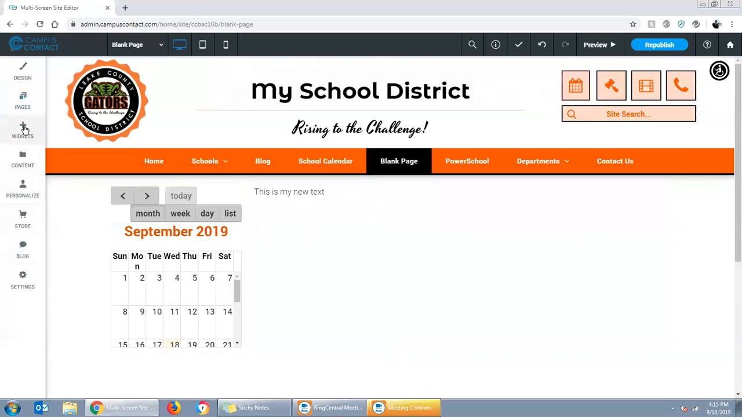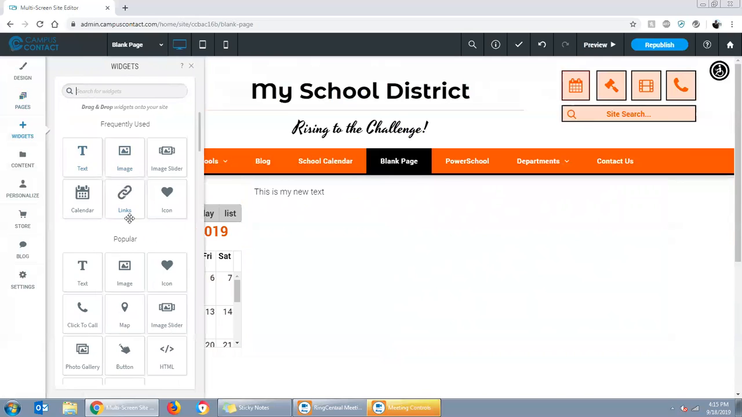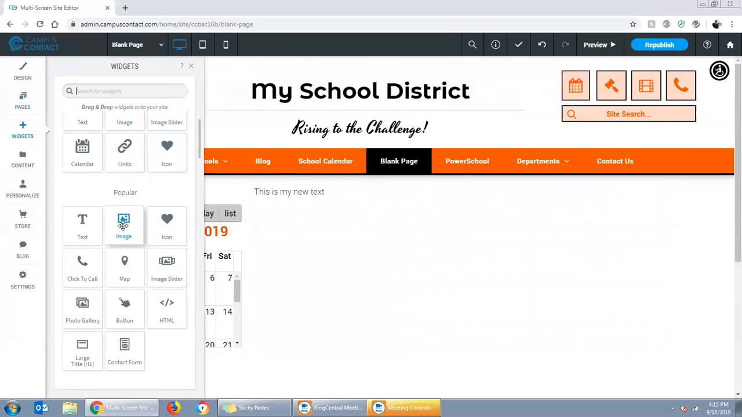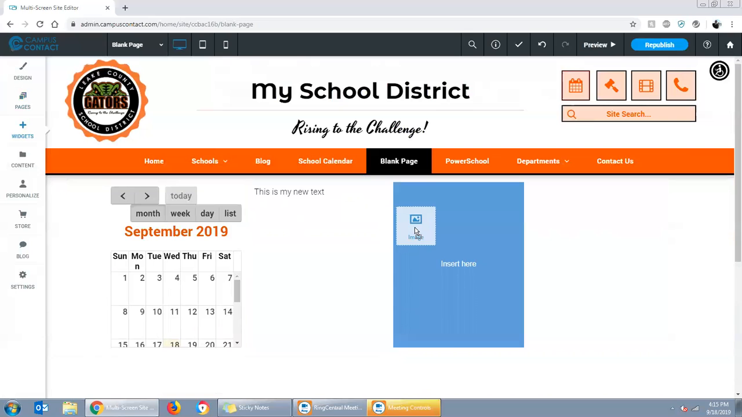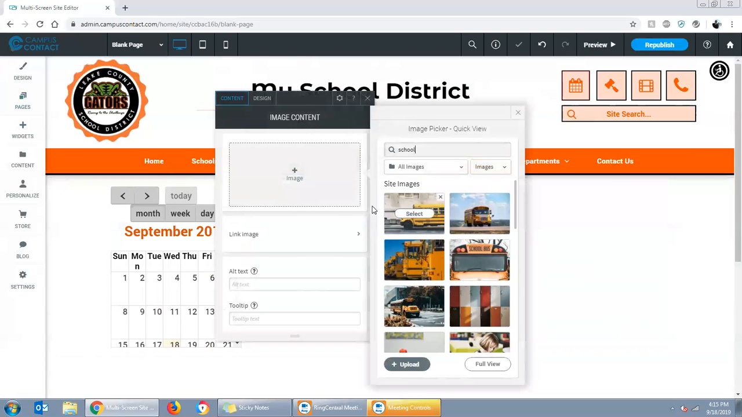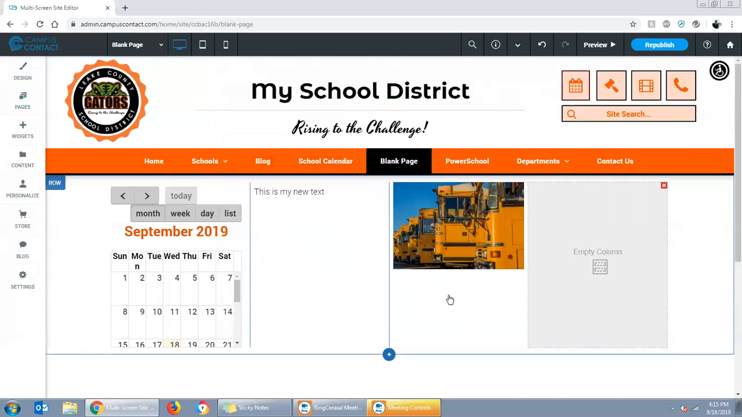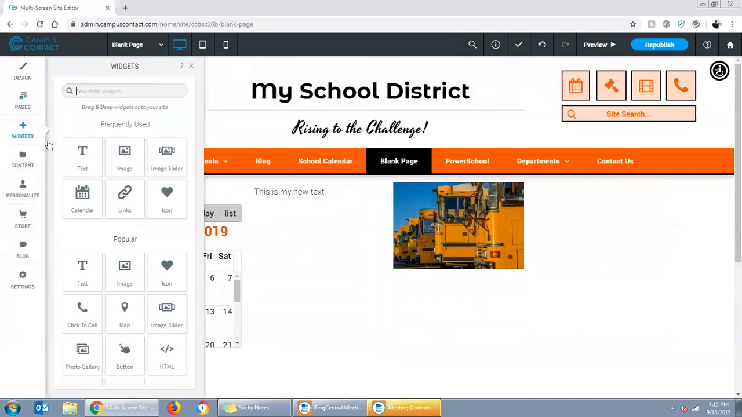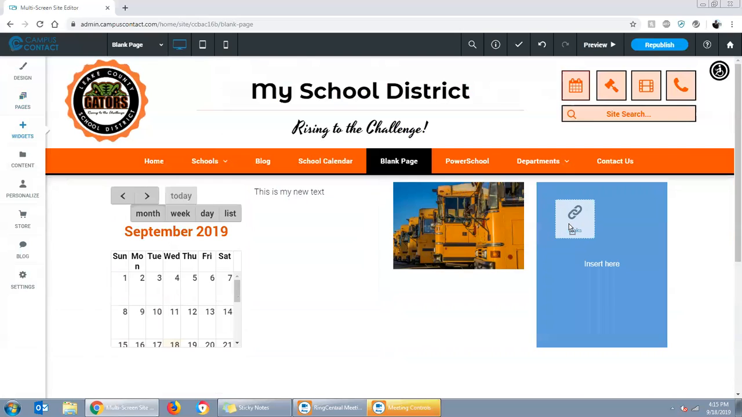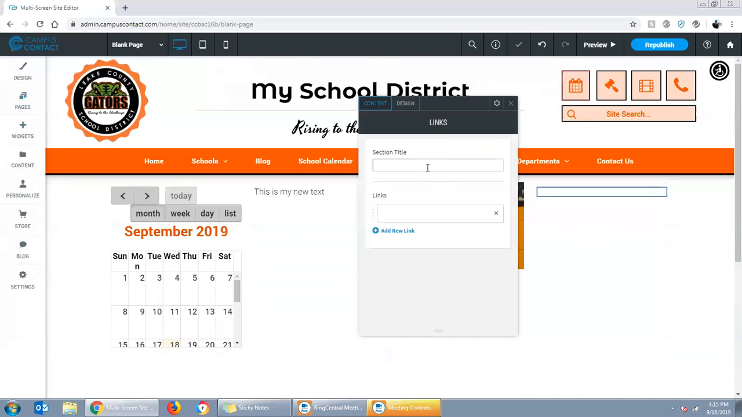Let's add some more widgets to it. Go back to widgets, and how about I add an image? I'll just drag that out there. And just like the other one, it's going to pop up and want you to put something there, so I'll just select a bus. And let's go grab another widget. How about links? And just drag it out to the last one. And like the others, it wants me to add some stuff to it, so these are my links. And I can add some links to it in a second. We'll come back and add some links here in a minute.